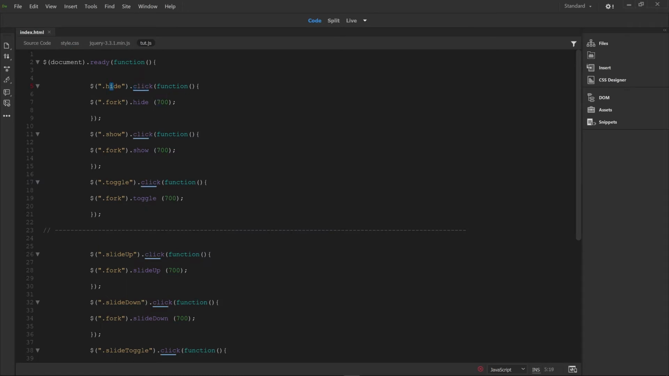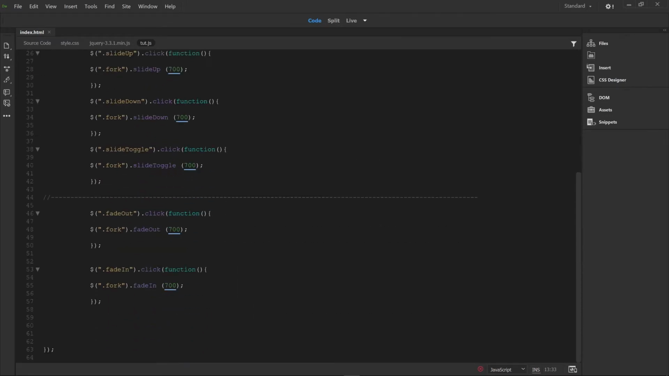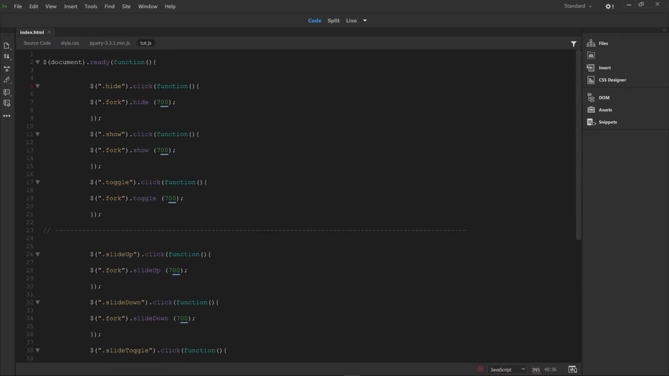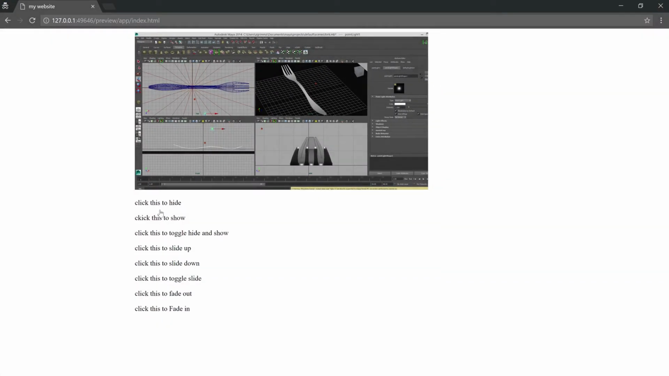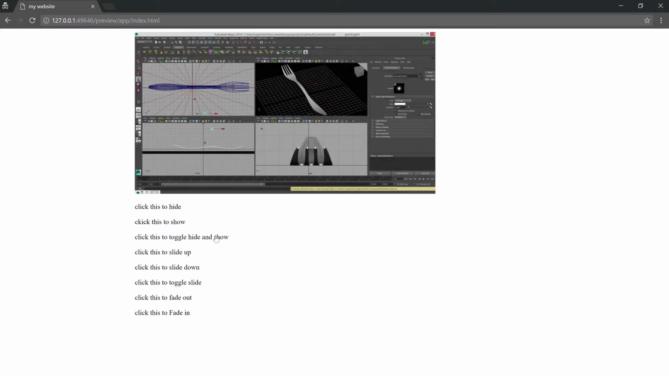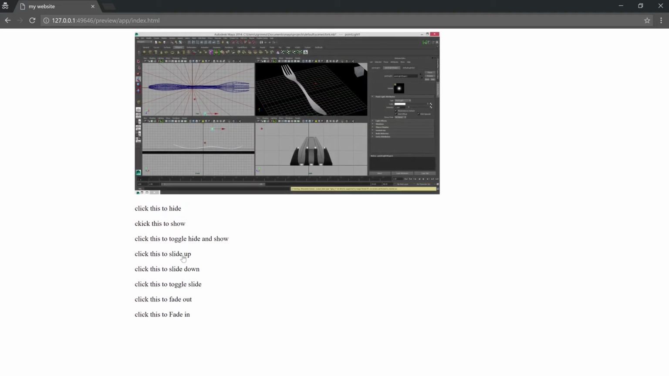So when I click on the text hide, hide the fork within 700th of a second. When I click on the text show, show the fork within 700th of a second. And it's the same thing for everything else. Same thing, fade out. When I click on the text fade out, fade this out within 700th of a second. And that's it. That's how you get these animations. You get this hide one, got the show one, got the toggle, got the slide up, slide down, toggle slide, fade out, fade in. So you can use this for your site.